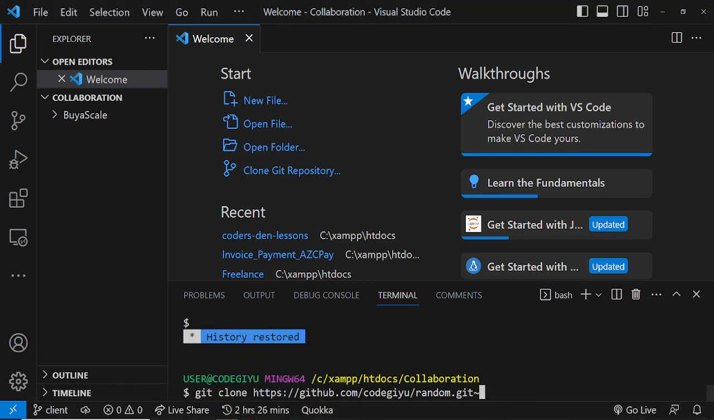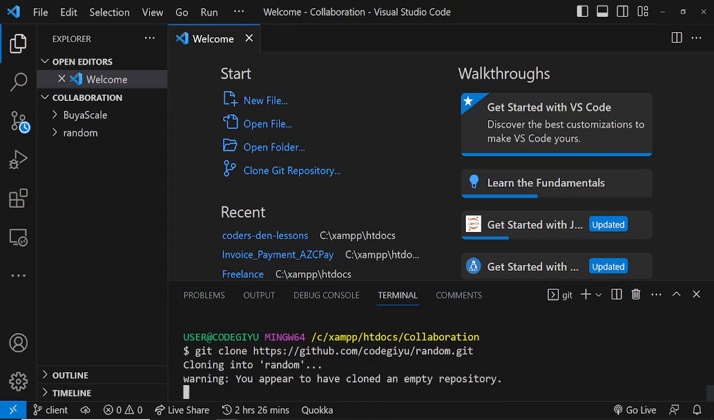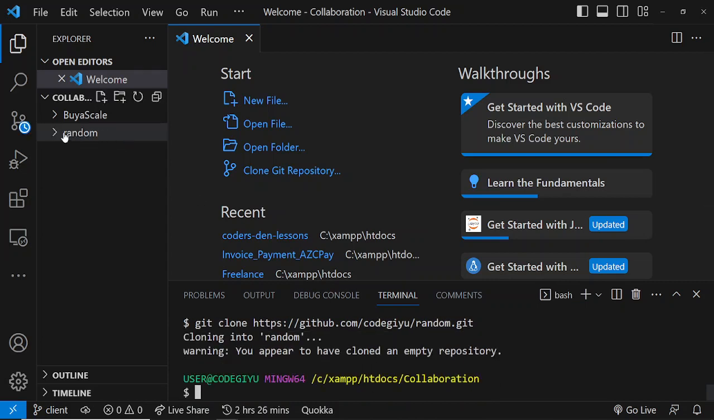Okay, yeah. Sometimes I'm not sure why, but when you paste the link you copy, you see this weird stuff. You have to remove it because if it's there, it will affect things. So just git clone this, and you see random has appeared beside Boyaskill.